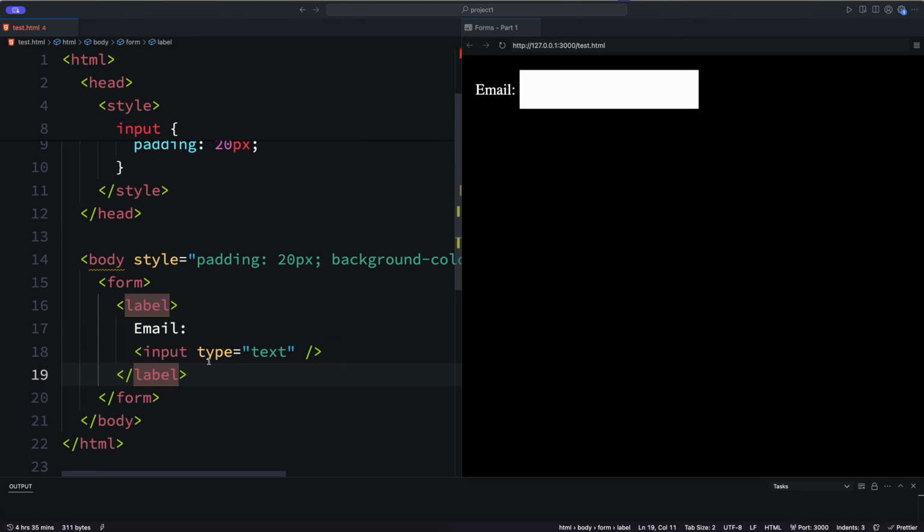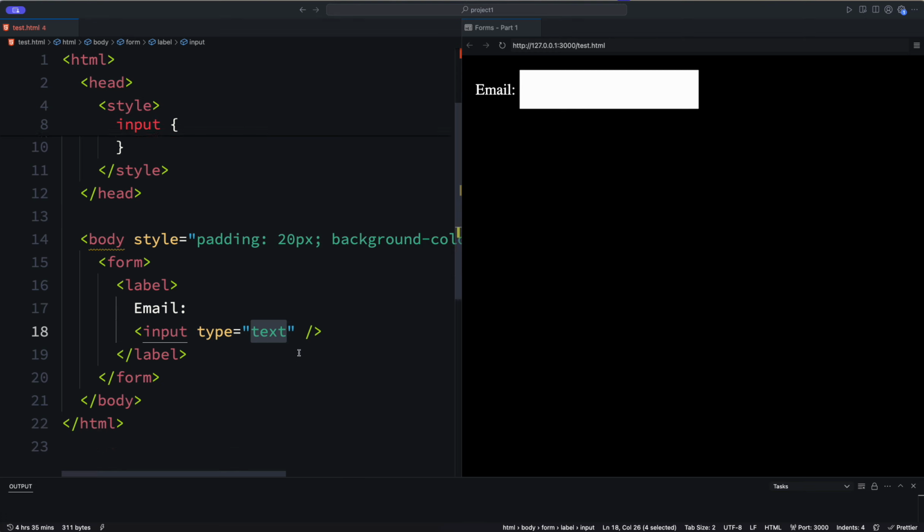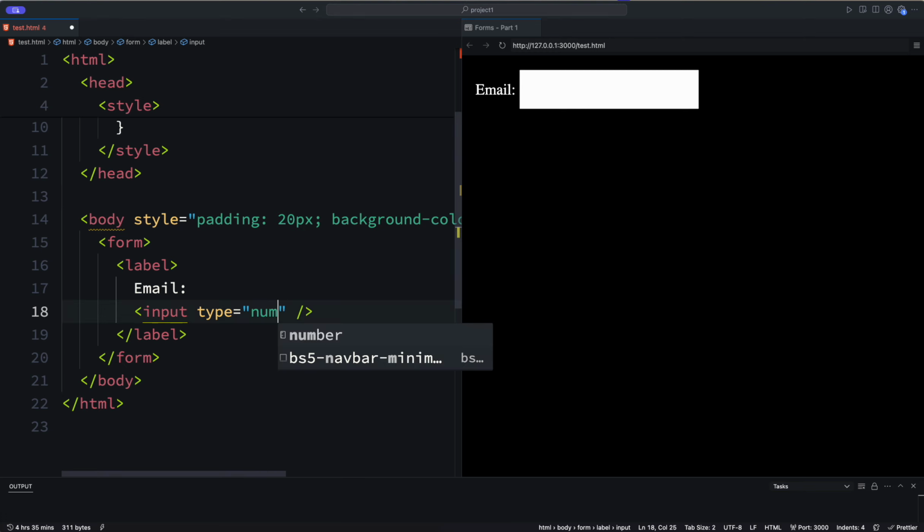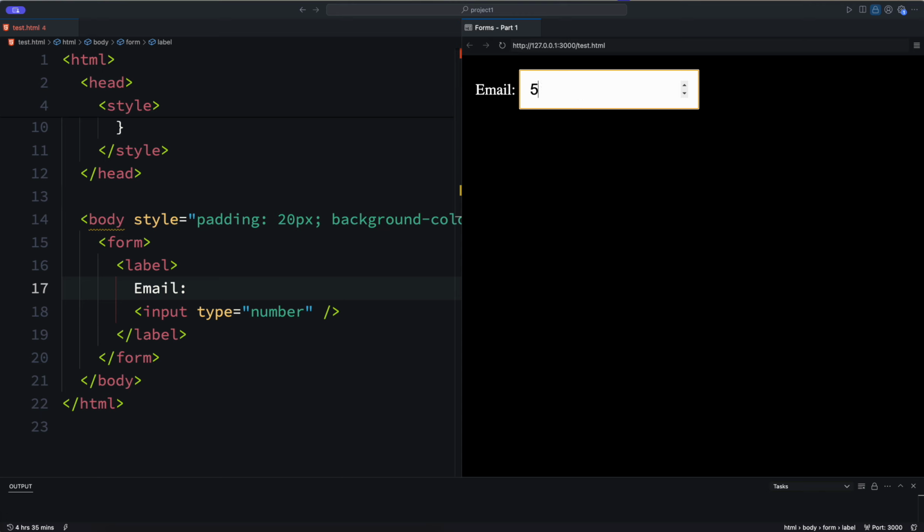Okay, moving on. Not just that we have a text alone, like I said, we have various types of input, which we are going to experiment with. So let's go ahead and experiment with other ones that we have. We actually have number, and what number does, you can guess, is that it allows you to put only numbers. If you try to put any other things, it won't allow you.